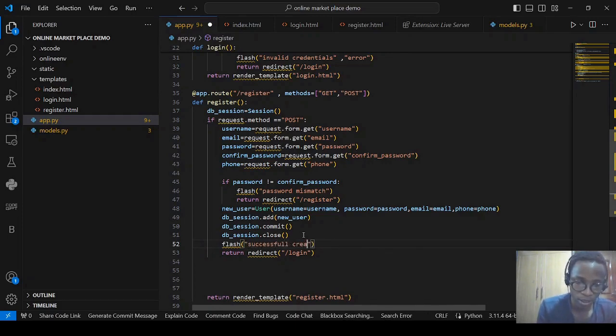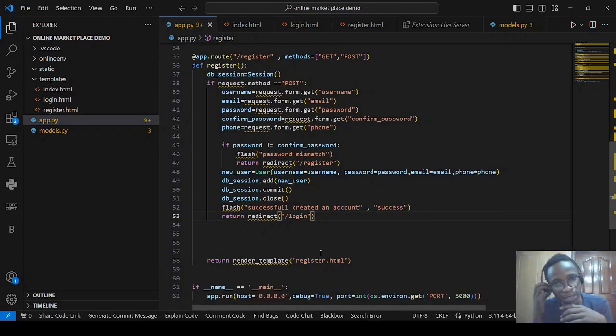Successfully created an account. So this is success. So that's it for the login and the register page. We're almost done. The remaining bit is just to test our code to see if it's working.